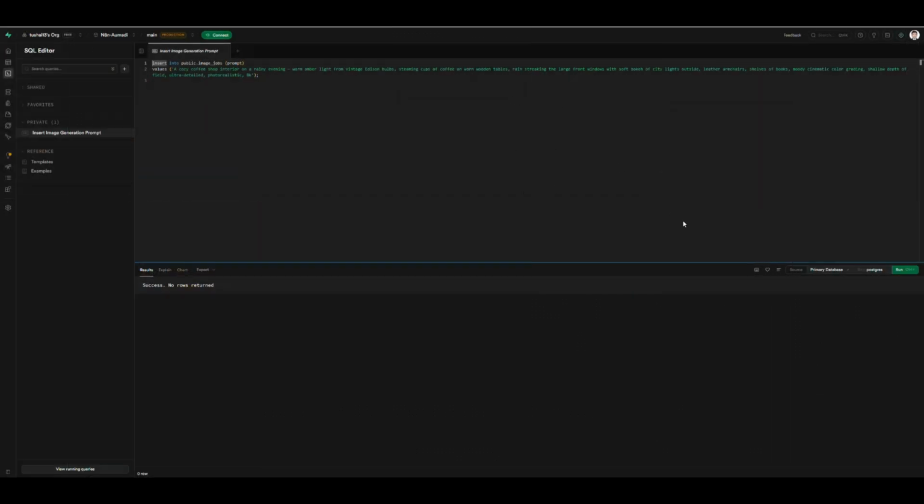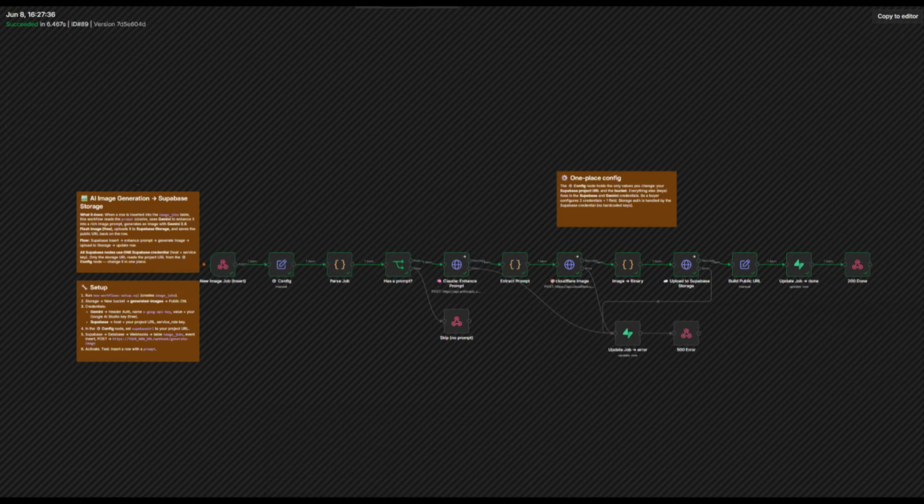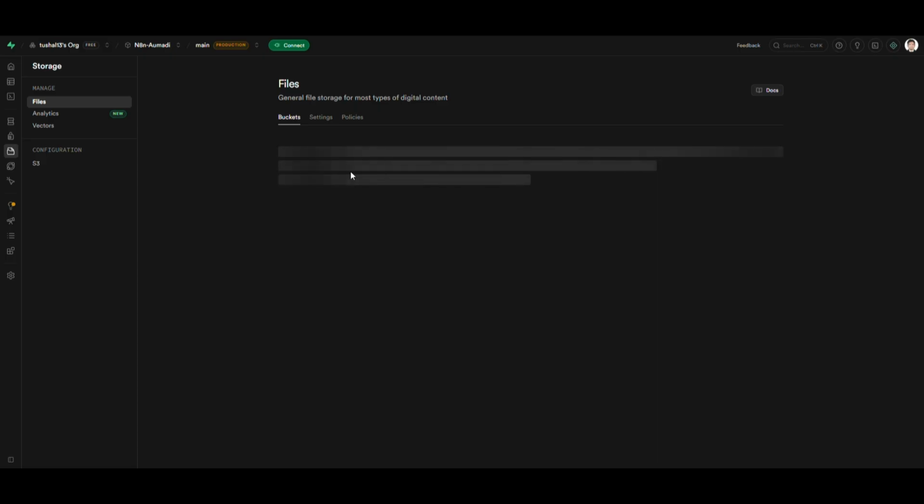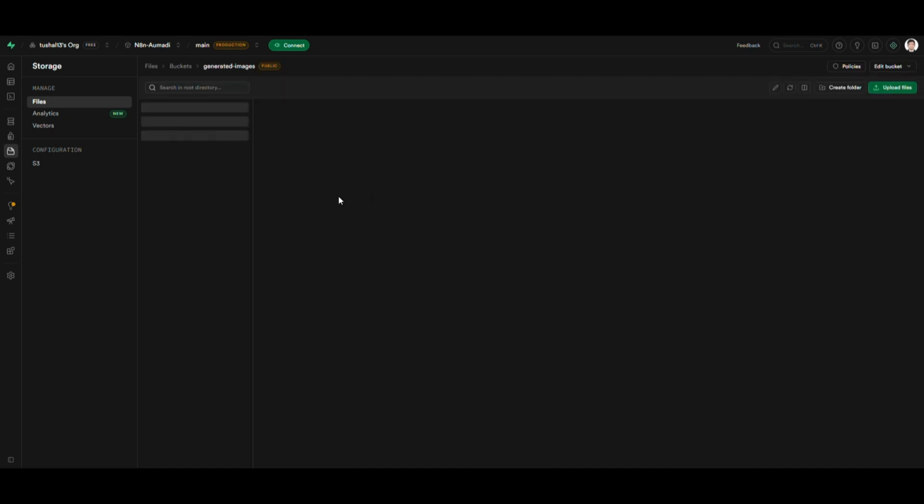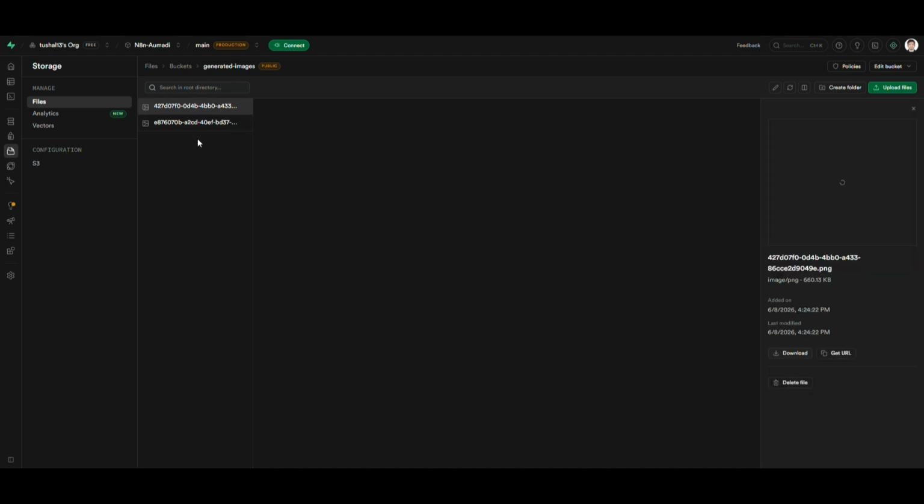Let's trigger it. In Supabase, I'll open the SQL editor and insert a single row with our image prompt. And as you can see in the execution, every step ran green, start to finish. No errors. Now, let's check the storage. And here we go. There are 2 images. The first one is from an earlier test, and this second one is the one we just generated.